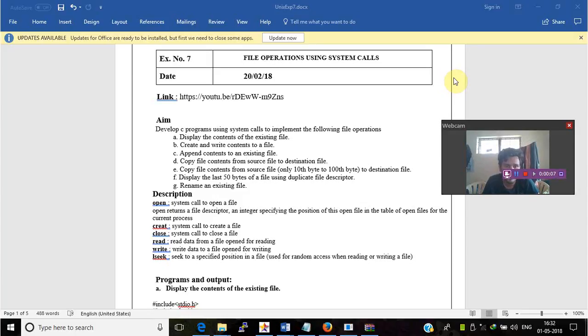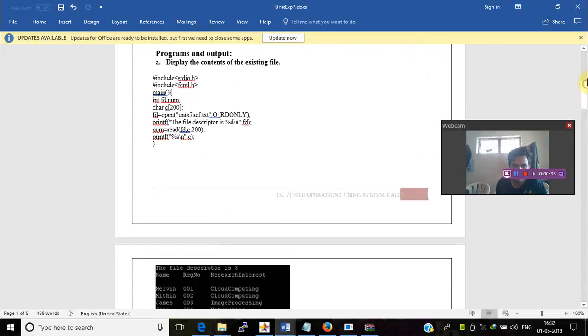The aim is to display the contents of an existing file, create and write contents into a file, append contents to an existing file, copy file contents from the source to the destination file, copy file contents from the source, only from the 10th byte to the 100th byte, to the destination file, and rename the existing file. The description is like this: we use the open system call, create system call, close system call, read system call, write system call, and lseek in order to perform these operations.